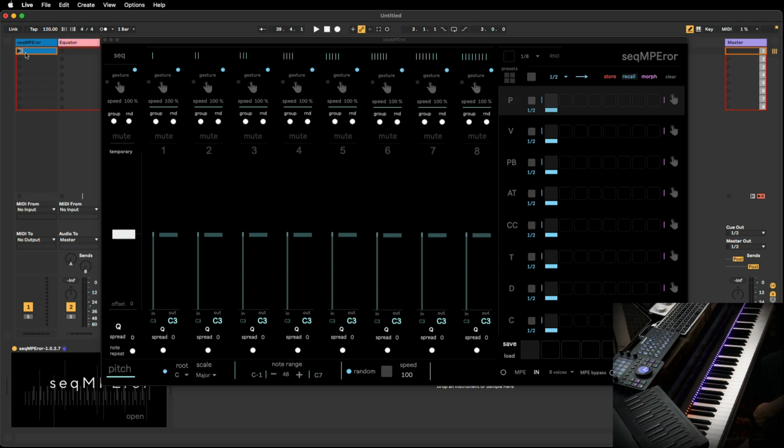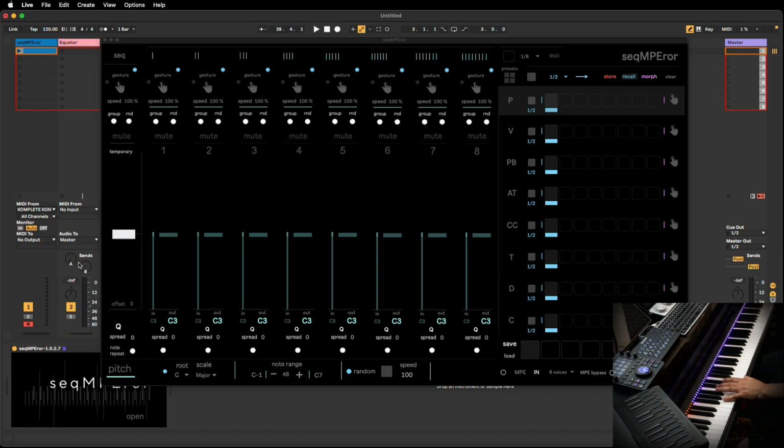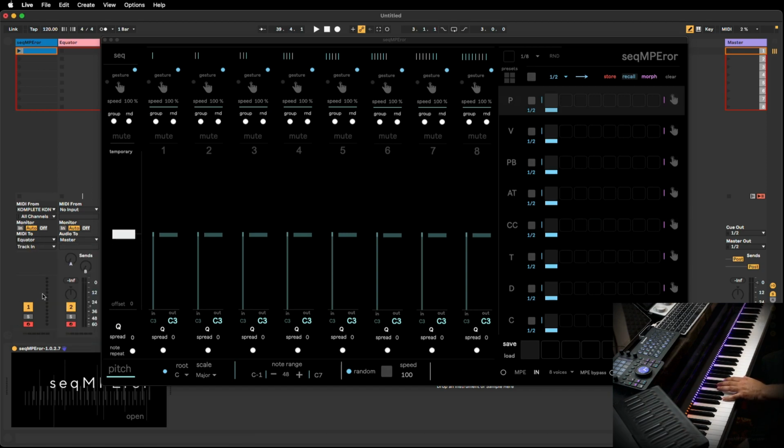On the first track, I have already put seqMPEror, and on the second track, I have put the equator. In order to receive MIDI from your keyboard, we just select the keyboard. In this case, I'm using a Komplete Control keyboard, so a regular MIDI keyboard. And we have to send it through seqMPEror to our equator track. We don't need to do any input on the equator track because we are already sending it from here.